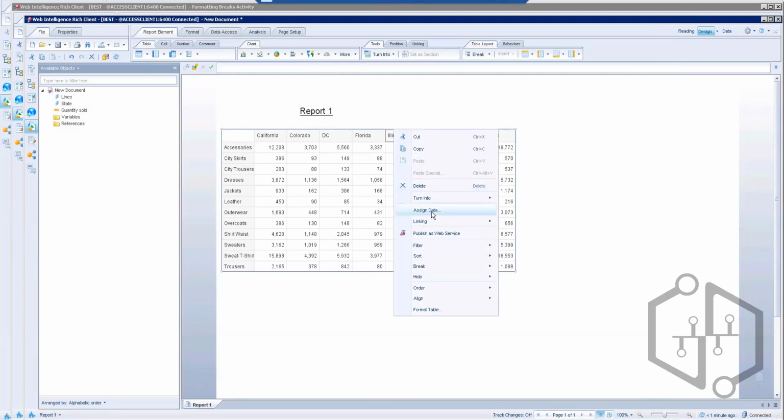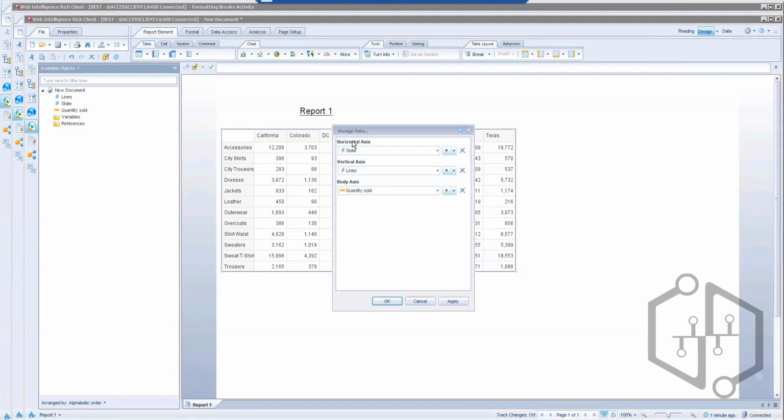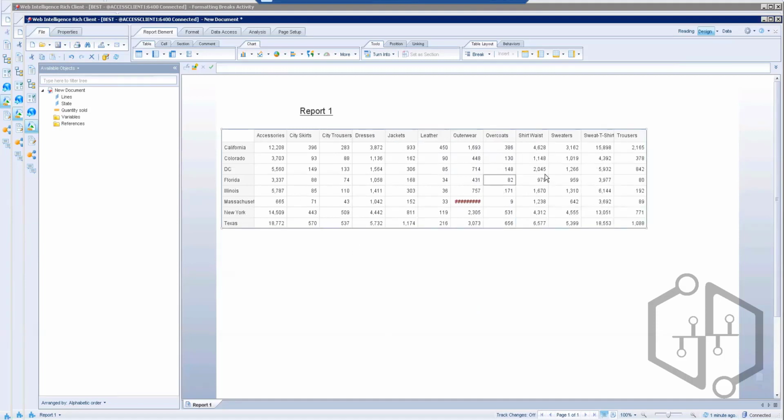So for that purpose, after turning into crosstab, we can click on assign data. The horizontal axis should be lines, but here it is state. So select lines as a horizontal object. If you click on this, state as a vertical axis, and body is a measure. We only have quantity sold, that is okay. So it is changed as per our requirement. This is a crosstab.